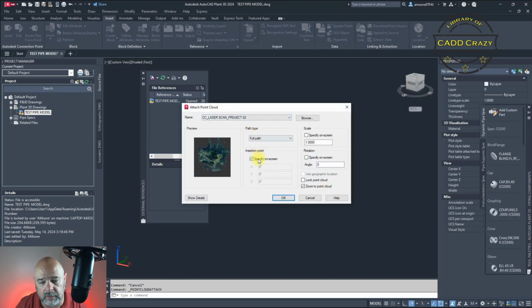Okay, it's going to ask you a couple of things. Specify on screen. Always try to do it on 0, 0, 0 because your scan should be on coordinates, and that's a totally different video and a totally different soapbox. Specify on screen. You want it 0, 0, 0. You want the scan to come in on a scale of 1, no rotation. Zoom to point cloud. So wherever that point cloud gets inserted, it's going to zoom into that location. So we're going to hit OK.